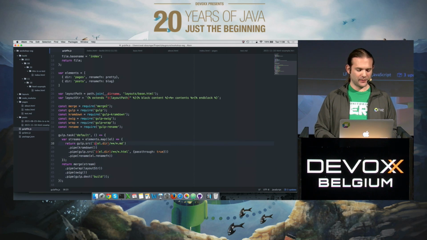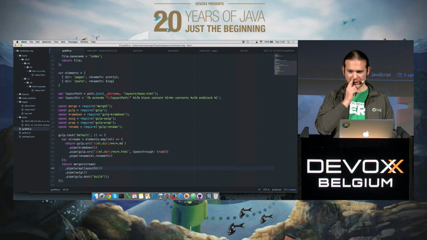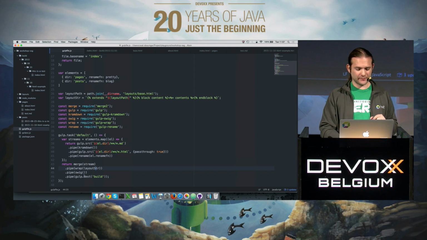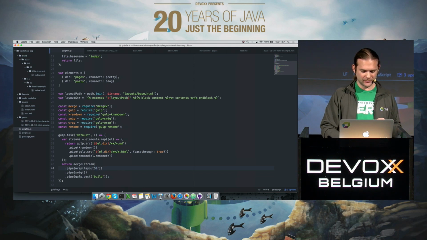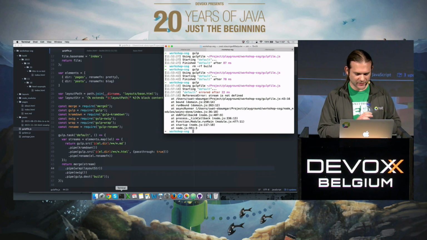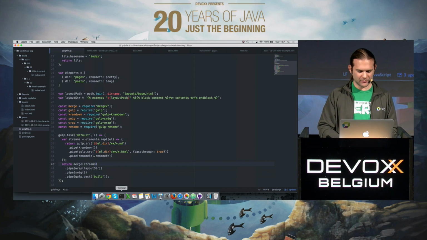So this creates an array of streams with different parameters. Starting here, everything else is just the same. Wrap it and run it through the layout, through the templating engine. And then, of course, save it again to the build folder. So if I'm going to run Gulp now, I should have a complete site. Oops, stream is not defined. Sometimes I wish for an IDE.